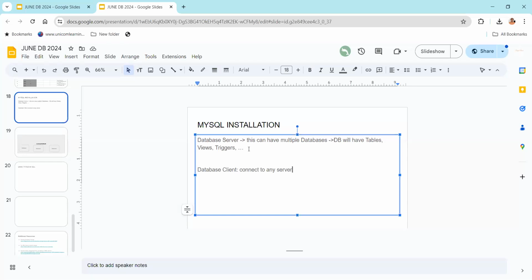Also, these companies make the server software a paid one. To buy the server, you have to pay money. The client, anybody can install. They don't charge for the client. So you connect to any server using the server name, which is your IP address, database name, username, and password. If I'm able to crack these four things, I can connect to any company's server. I can hack into any company's database.